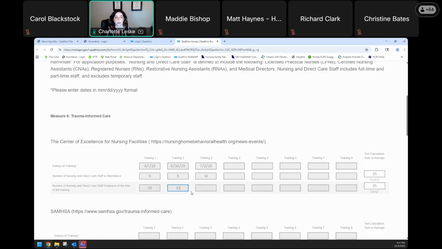Now this is a case where you'll see that my cursor is still active inside this cell, and that is why my average has not yet updated. So once I click out of that cell or into a different one, it will then go ahead and update the average calculation. Let's say 30 nursing staff are employed at the time of training 3. So we'll calculate the sum and the average, and that's what you're going to take back to then that trauma-informed care tool, which will inform your scoring on measure 6.